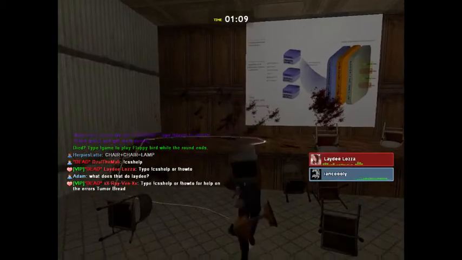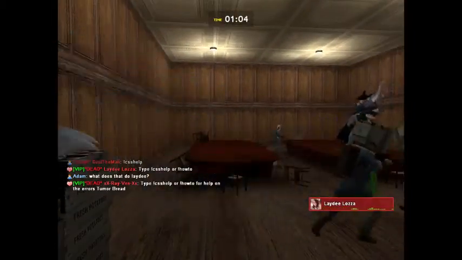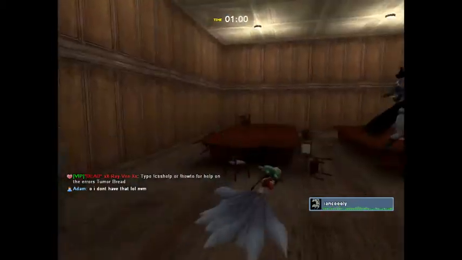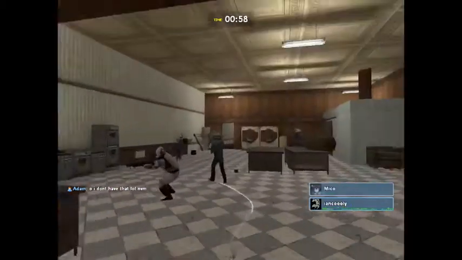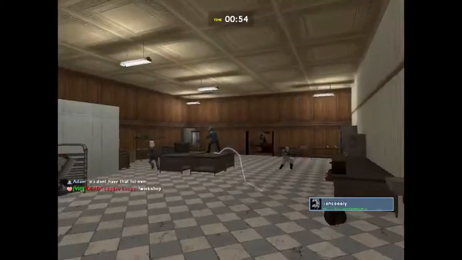Hey, Ray, he gets rid of the errors and brings in the texture wrapper. I'm too lazy to do that, so I just play through every map with textures. I just don't care. I really just avoid it.